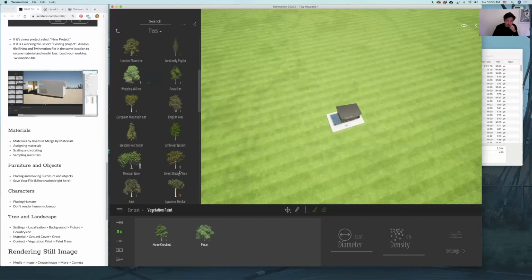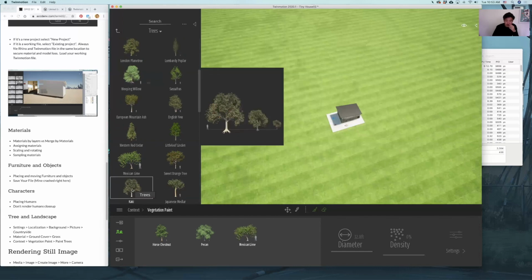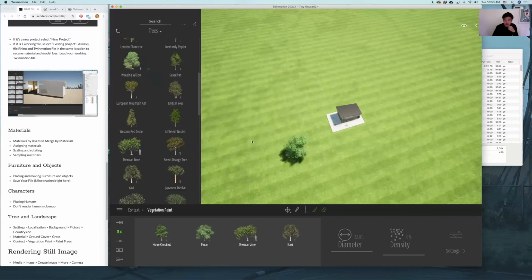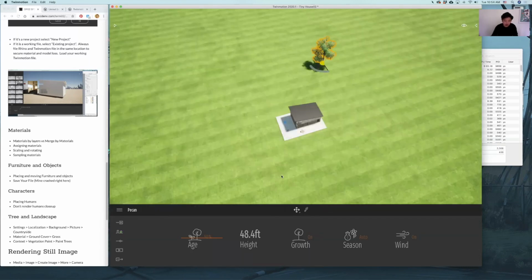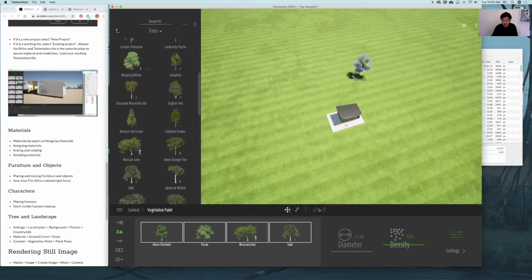Mix combine. I have no idea how this is so accurate locally. So click on this, and the whole density is 30%, and the diameter is a brush. So let's just close this. Oh no, I have to go to vegetation paint, click all of these, and then click on the paint button so that you can paint.